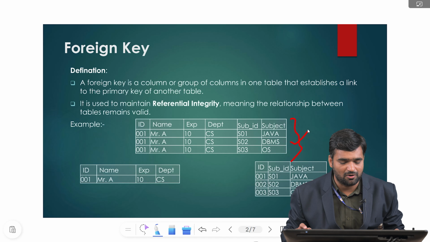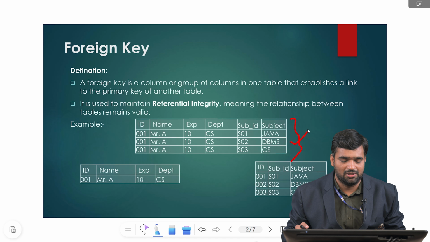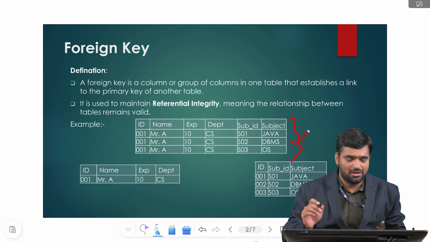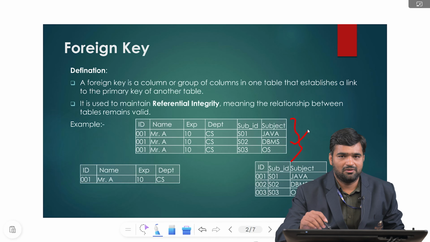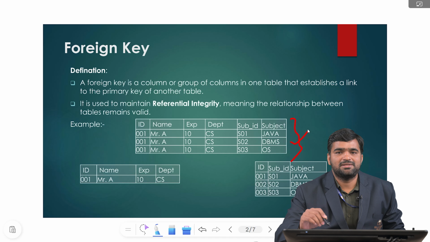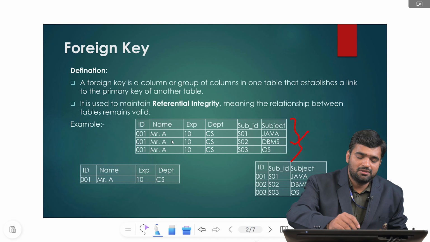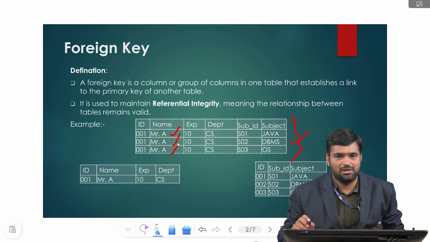Apart from this problem, we have another problem, that is the updation anomaly. For example, the name given in this data set is Mr. A, which is not correct, so I want to update my name as AB. Whenever we want to update the name as AB instead of A, we need to update the name in 3 different records.